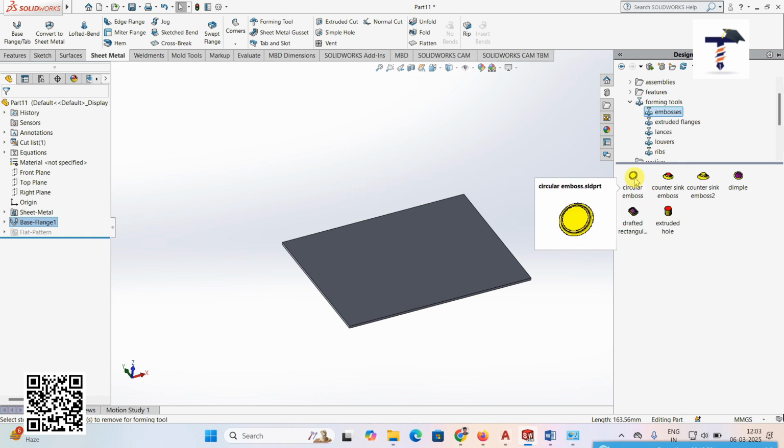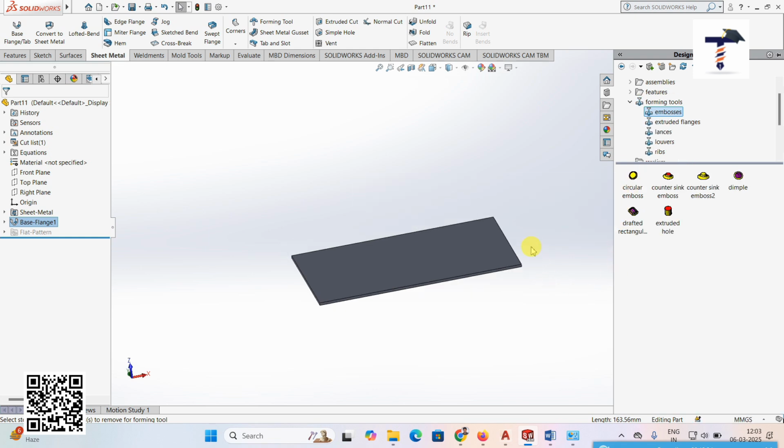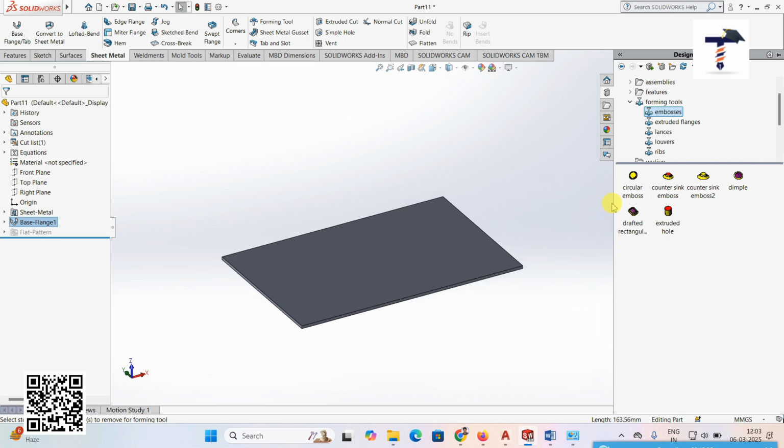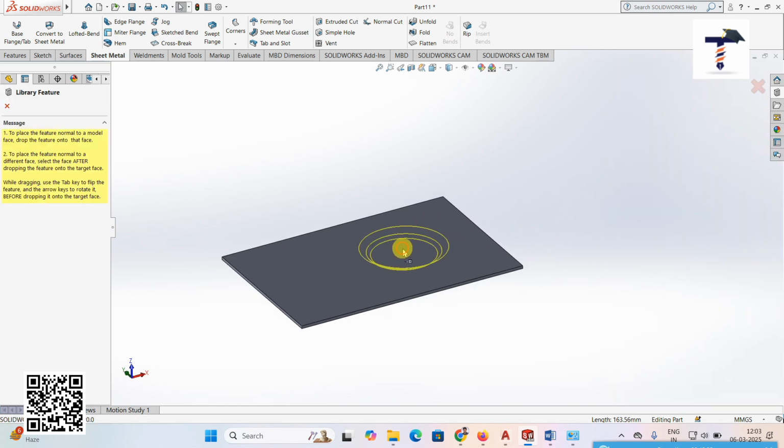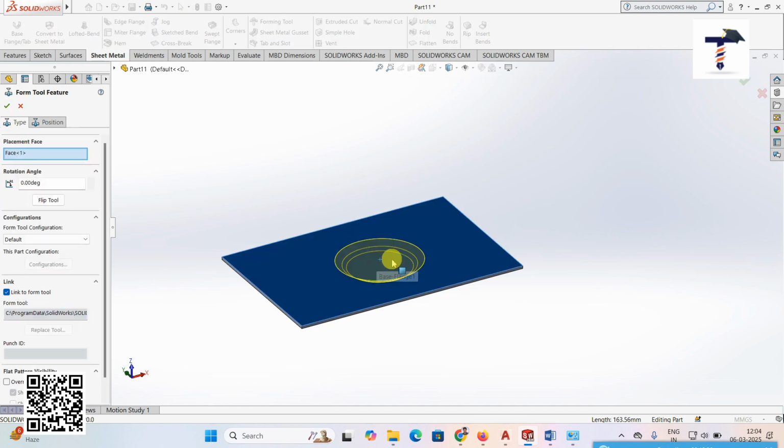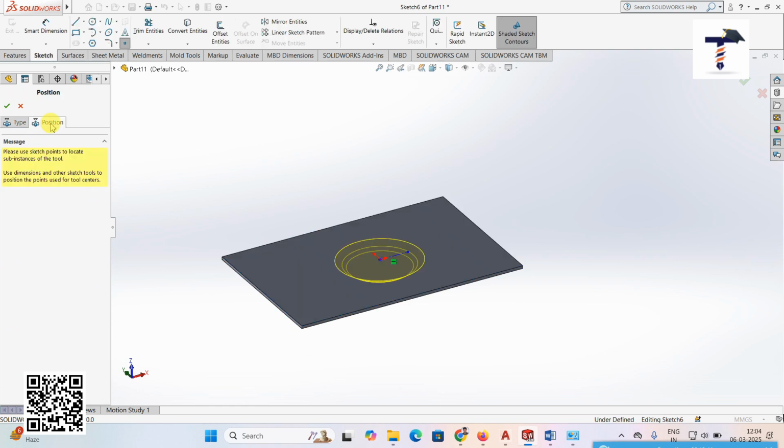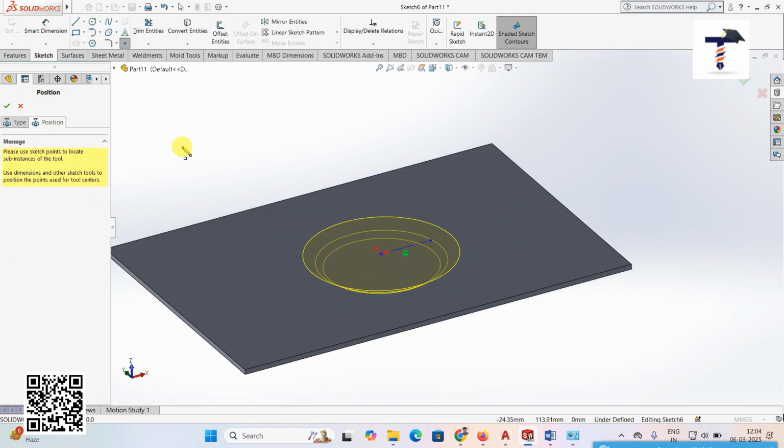Now this one is emboss. Okay, emboss. Suppose you choose the circular emboss, drag and paste it here. So now this one looks like this. Now you can change it as per your dimension. This is the rotational angle. This is the position you can change.